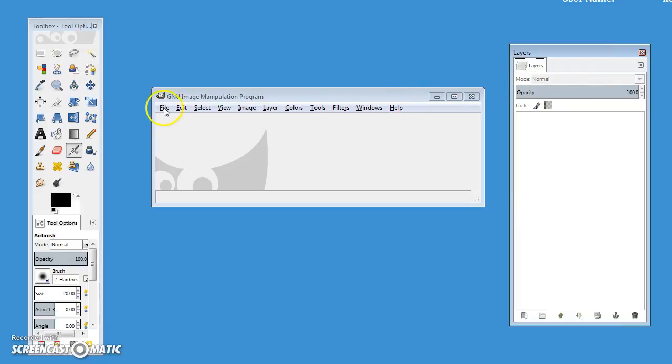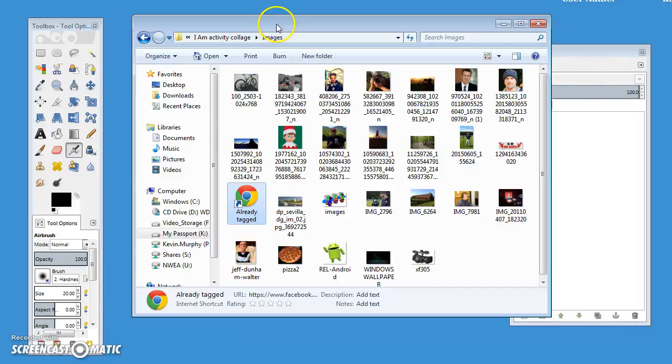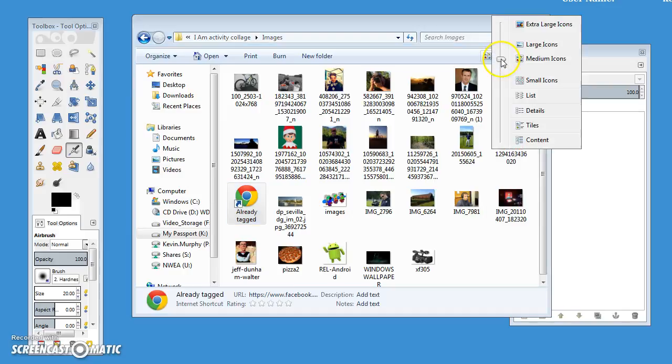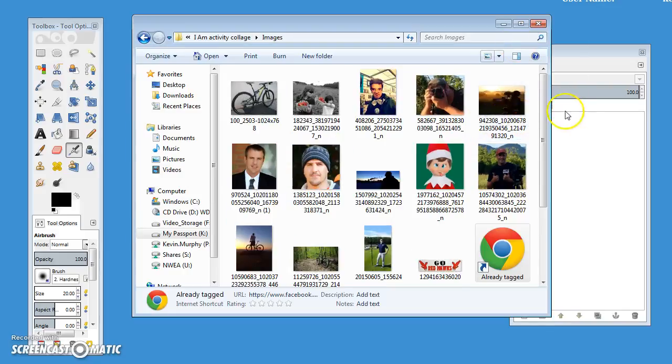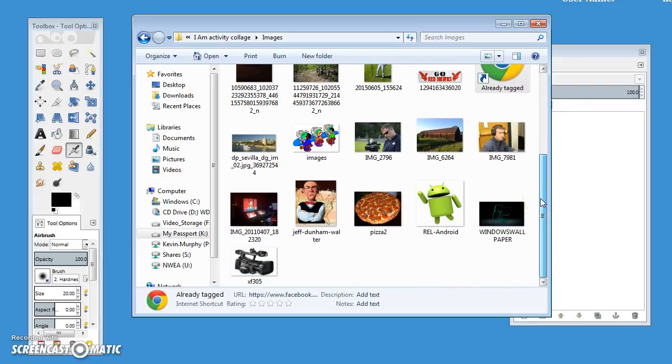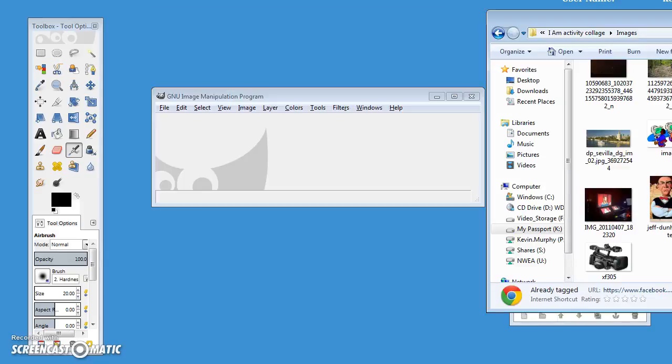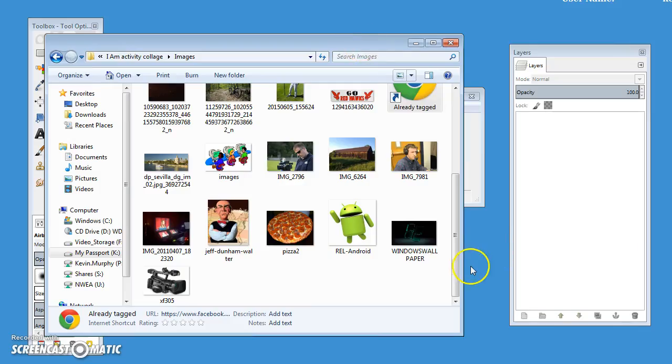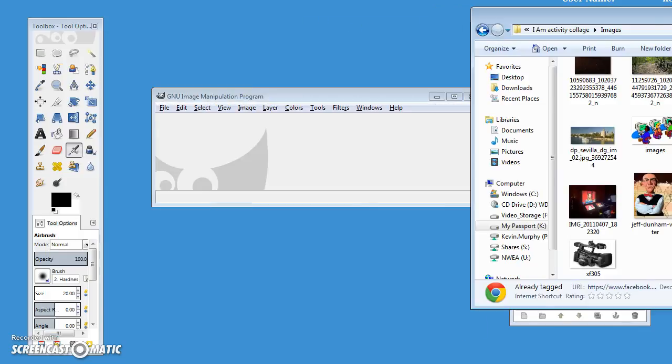Anyway, to get started, this project is called IM Activity. And what you're going to do is find pictures related to who you are. Some are pictures of you, and some are just pictures of things that you're interested in. I just roughly did this real fast so I can make this tutorial. So to get started, you would open or drag in any one of these pictures.